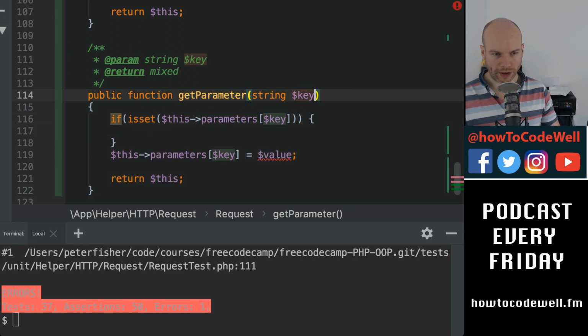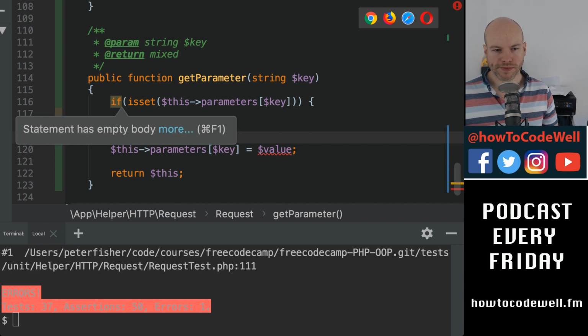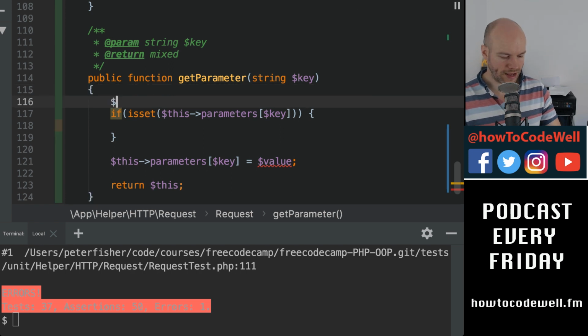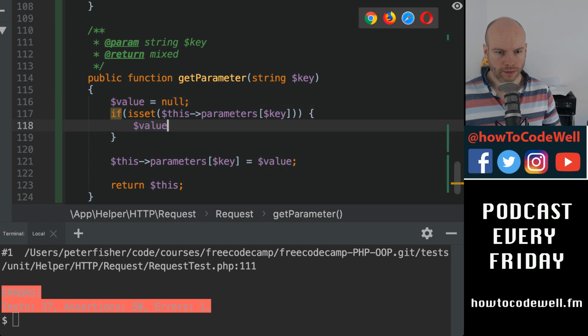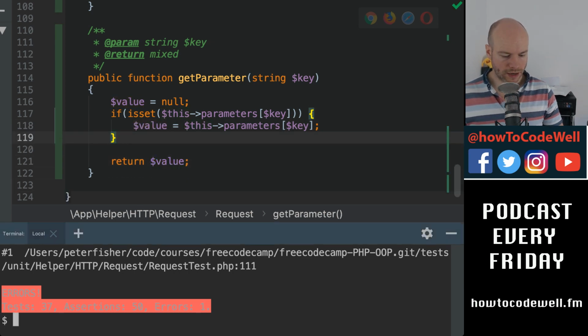I'm going to worry about that in just a second because I need to write a test for that. My head's going too fast for my fingers to type. So this parameters key, and if it is set, then we're going to do value is equal to null. We're going to set the value, if it is set, to the key of the parameters. Then we're going to return the value. Okay, so we're going to run those tests, see if they pass, and hopefully they will.